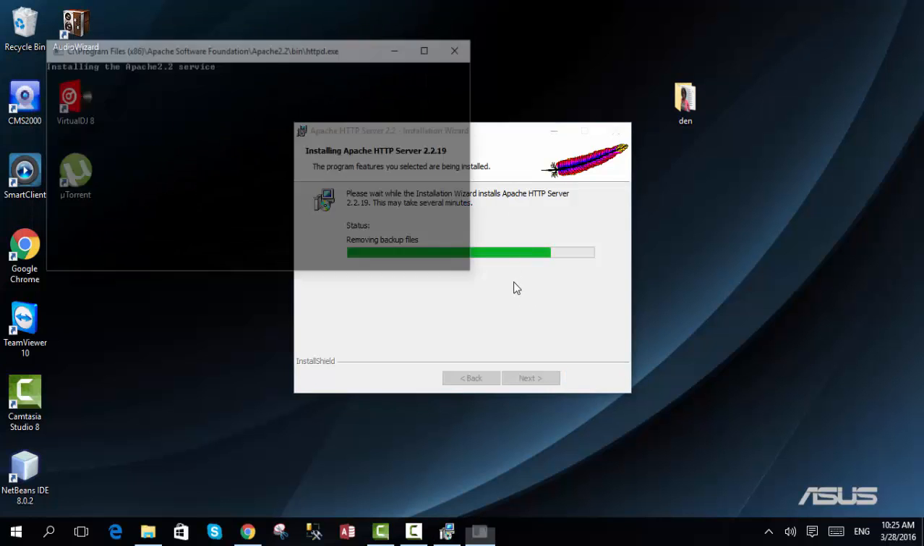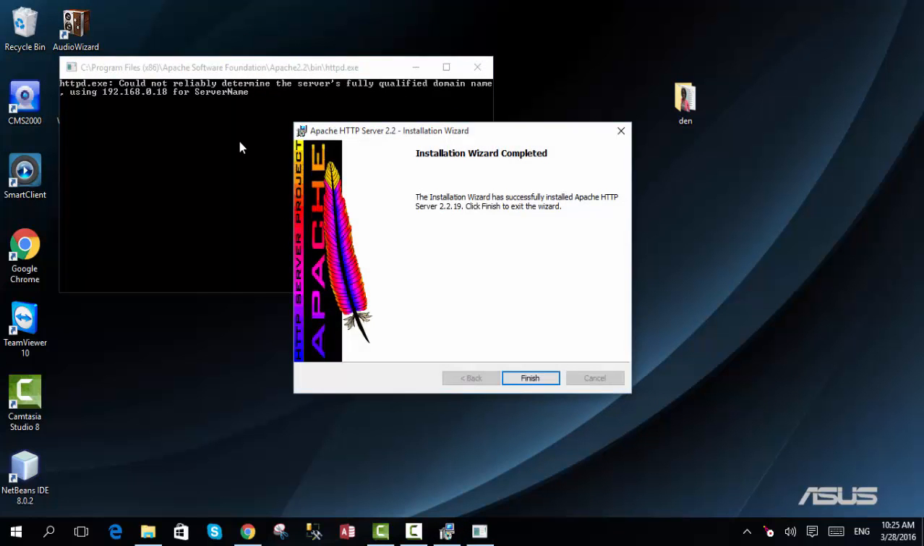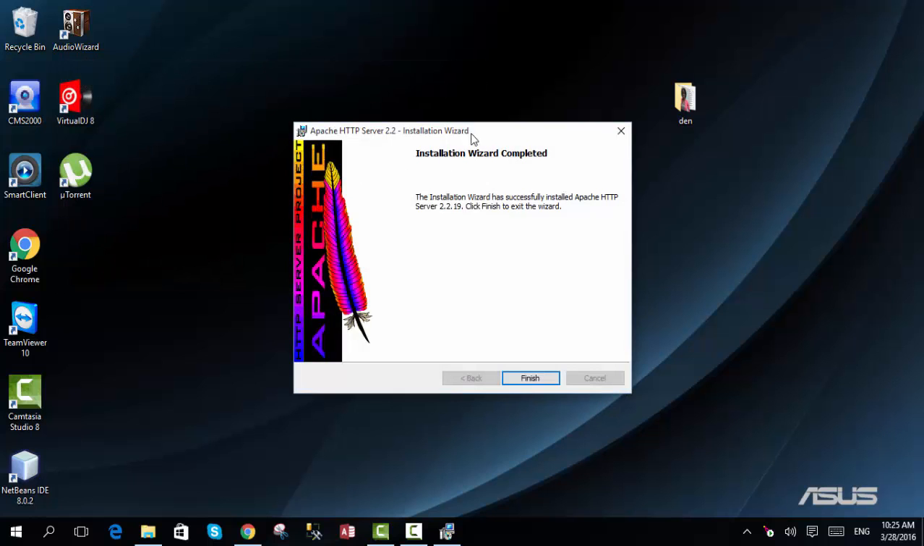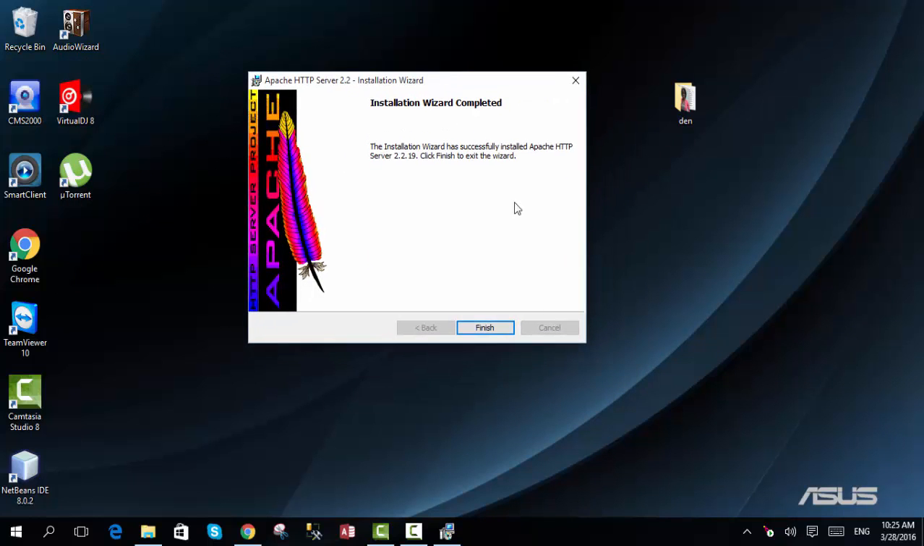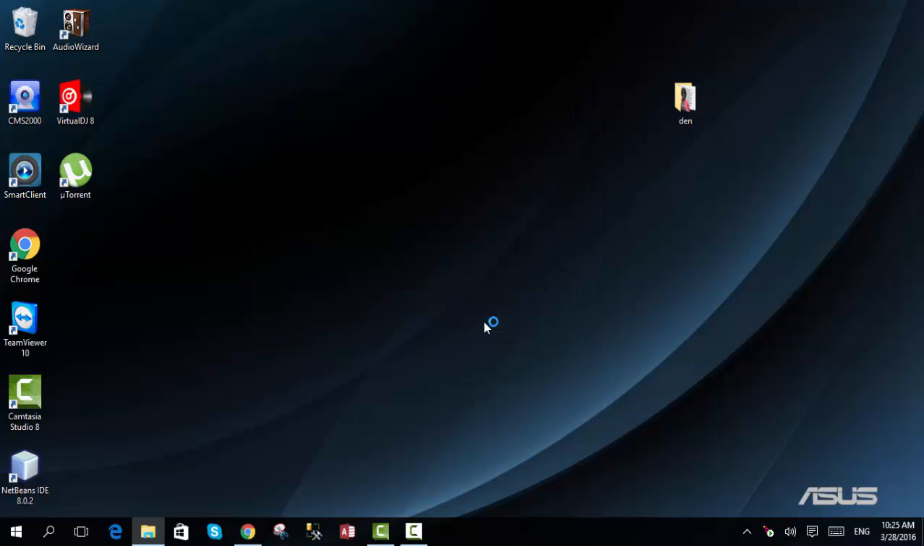Okay, during the installation, you would see a couple of door screens come up. It's normal, so don't have any fear. And then you click finish. When that is done, you would see it here running all Apache services.